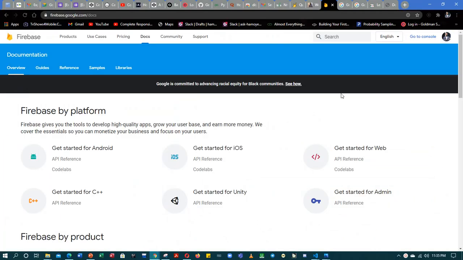As I said, we have to get a Firebase account. To do that, you need your own Google account in order to access or have the privileges of Firebase. Now, when we say Firebase, what's Firebase? Firebase is a cloud platform. Let me say that it's a backend as a service platform.